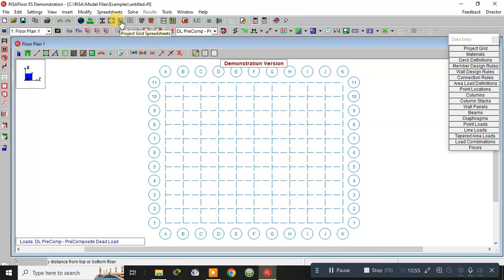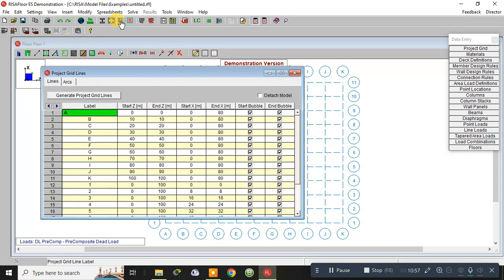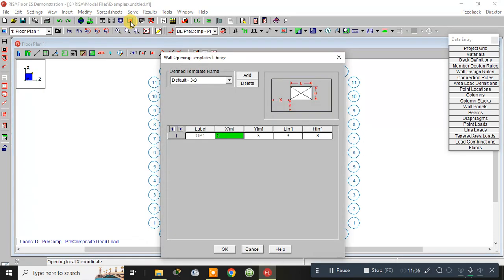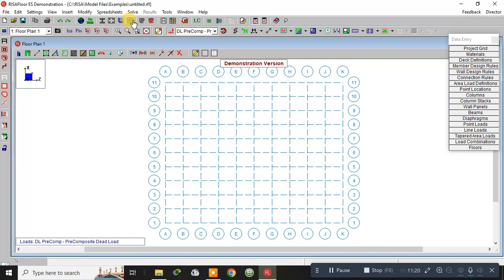Then this one is for the project grid spreadsheet. You can even create, above these grid lines, another grid lines. After that you can click it here and you can edit the wall openings, wall panels. You can edit here, or you can create the doors and windows by going here. After the creation of the wall panels, I will show you in detail about this portion also, that is how to use this one.